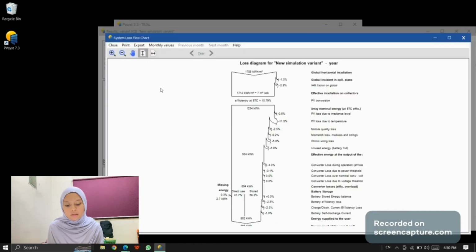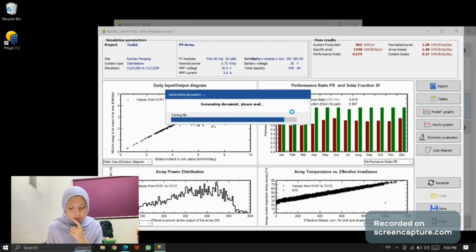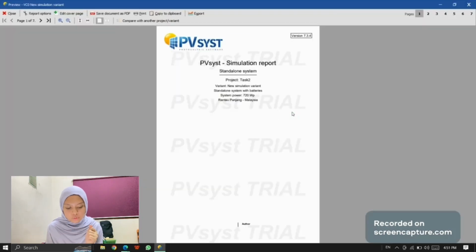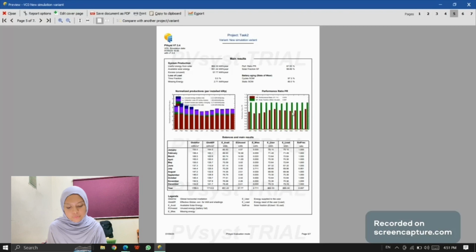As you can see in the loss diagram, my missing energy is 0.3% and 2.7 kilowatt, and the others are fine. Efficiency and energy at output are shown in the diagram, and I can convert all this result data into a PDF document.